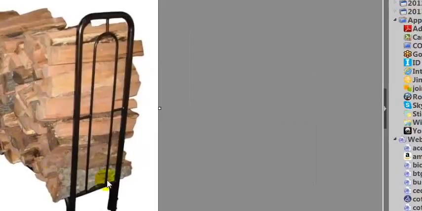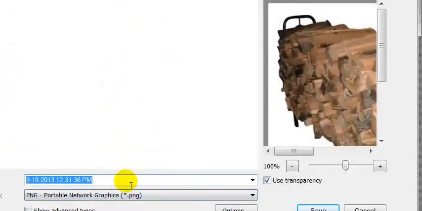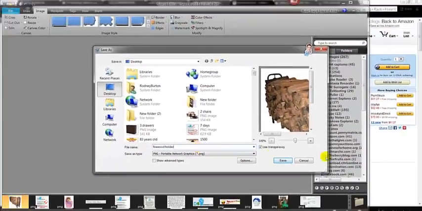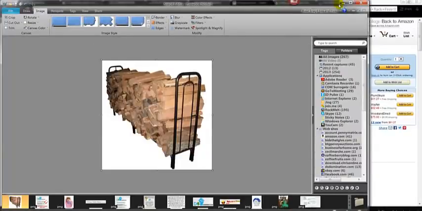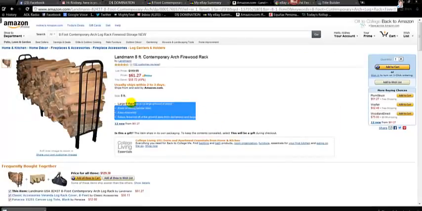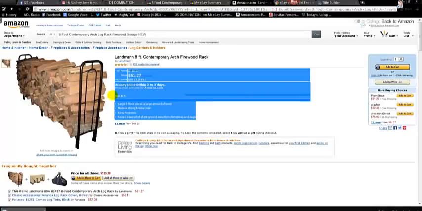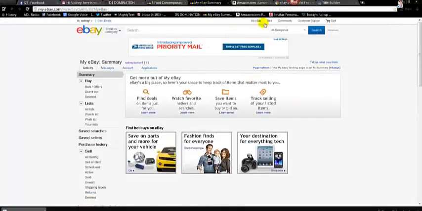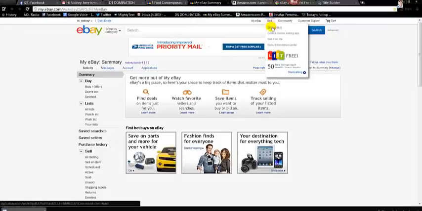And I'll put on here something like firewood holder, whatever it is. Okay, save it. Reduce this. Now, first thing you want to do is copy the bullet points, all the bullet points right there. Copy that first. You go to your eBay account under sell an item.